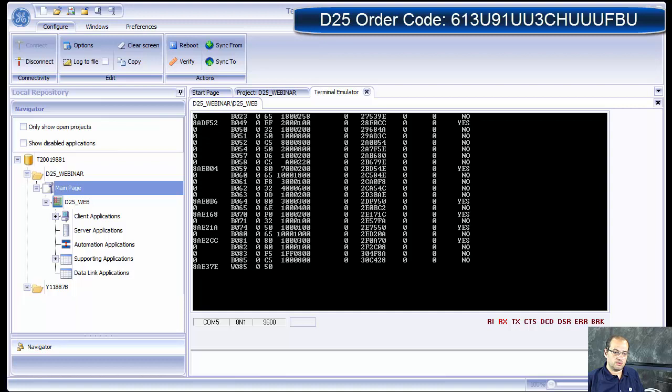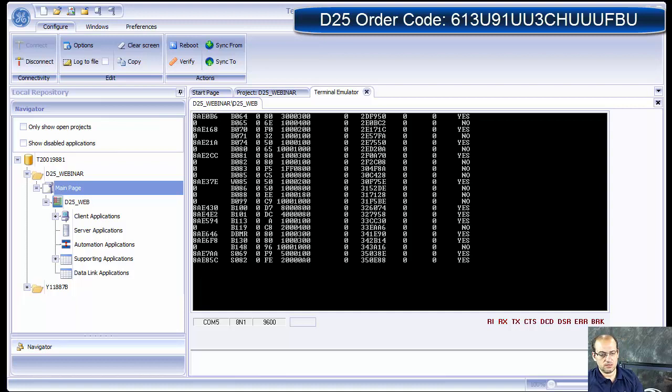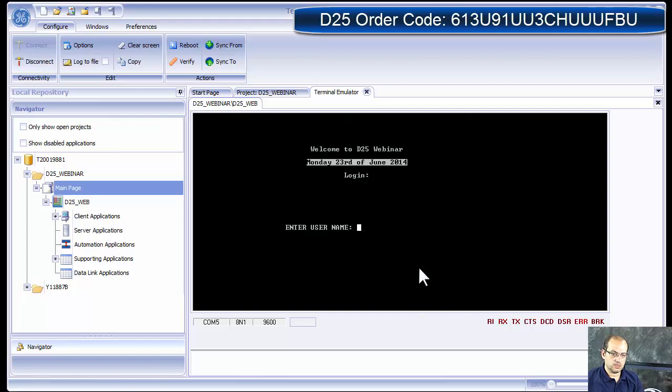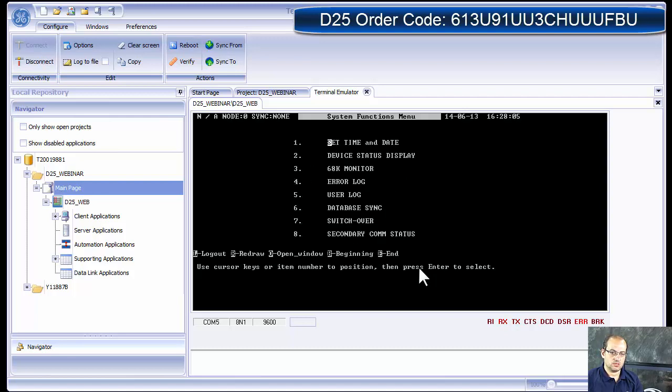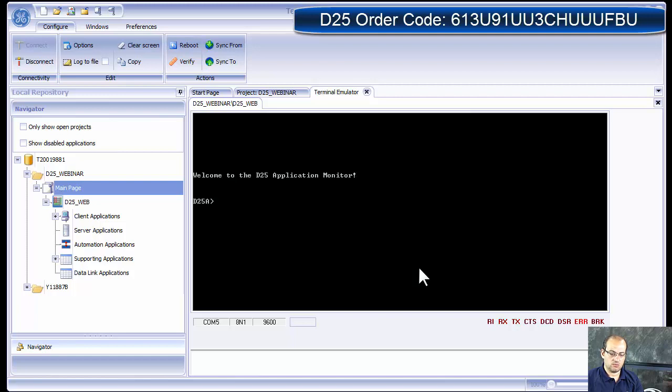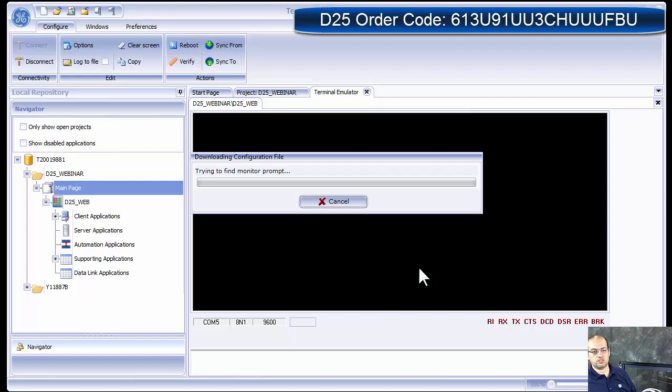Okay, and my applications are starting. So I go into my Westmap, Westronic, RD. Right, we go into the system functions, 68K monitor, and then we press F7 to download the configuration. And my download would start.